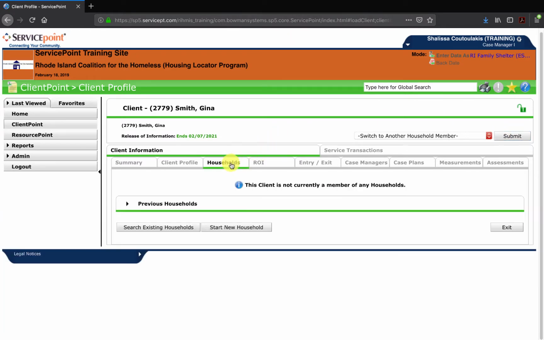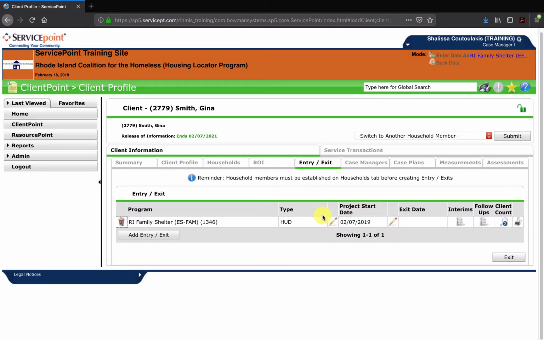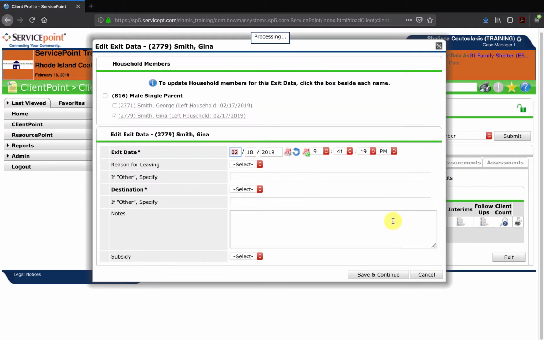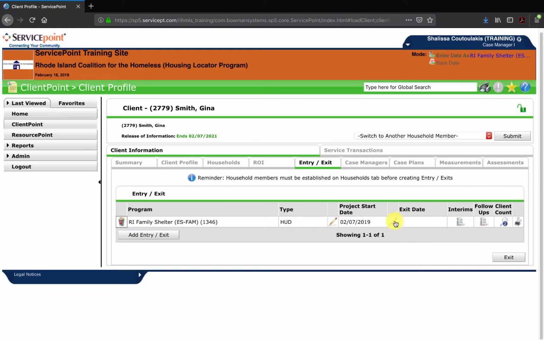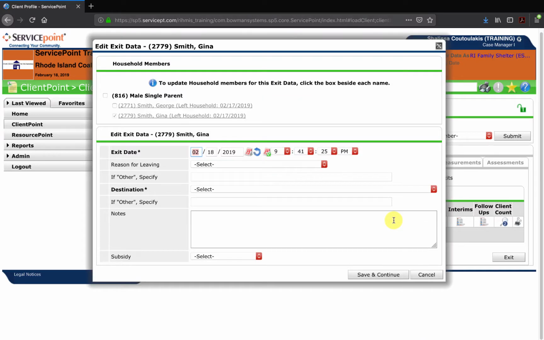Okay, so when we go to households, we already see that she was also taken out of the household. However, she is still entered into our family shelter. Now, in order to exit just her, but not her father, we click on the pencil next to exit date, which is what I did briefly right here. And then this pops up. And this asks you to select who's exited.